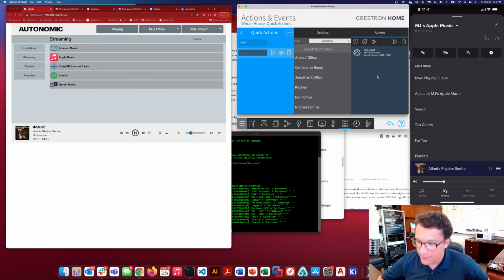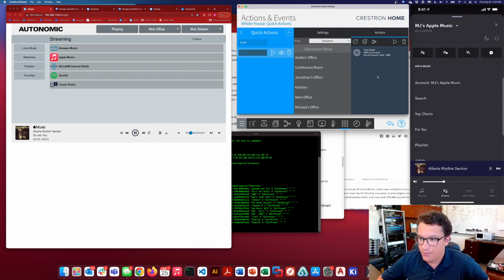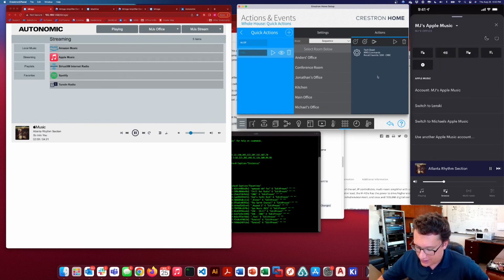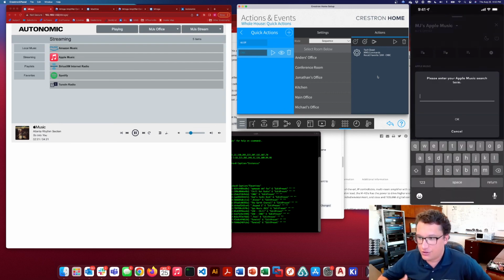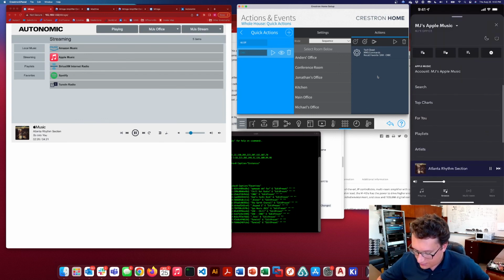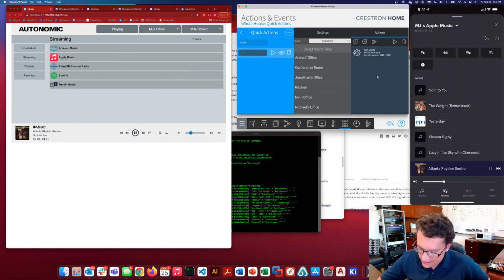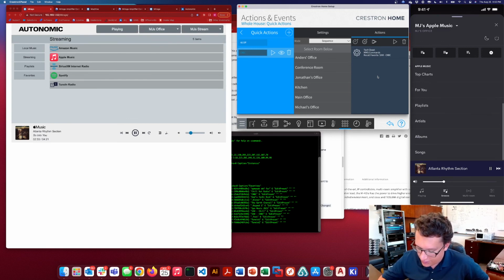So this is the top level menu of Apple Music in Crestron Home with an Autonomic MMS and A&B. You can select multiple accounts here. In this instance, we only have one A&B, but you can add many accounts to the system, and you can play two per A&B essentially. You have the ability to search any of the content in Apple Music's catalog. You have top charts, For You content, and then your playlists, artists, albums, and songs that are in your own library.